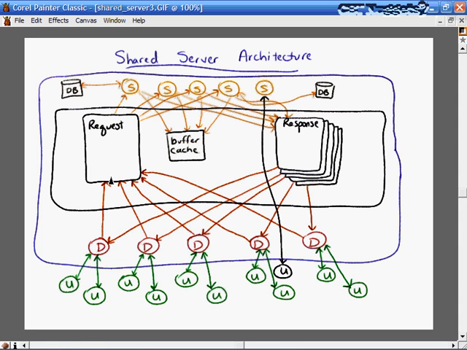And this concept is going to make a difference when we start calculating how much memory we need. So once again, a virtual circuit is just a shared piece of memory that's in the SGA, and it's going to be in with the request queue.